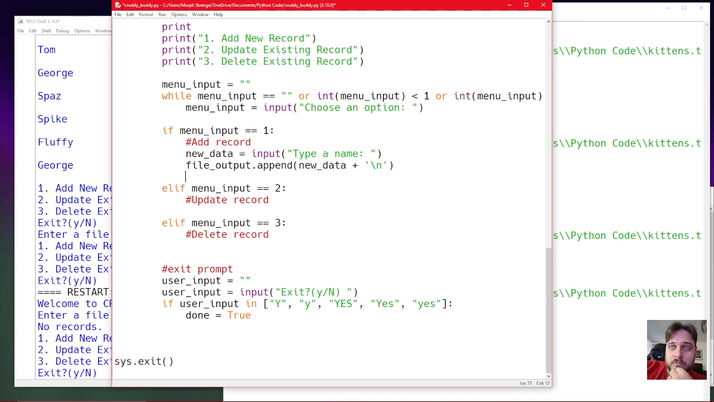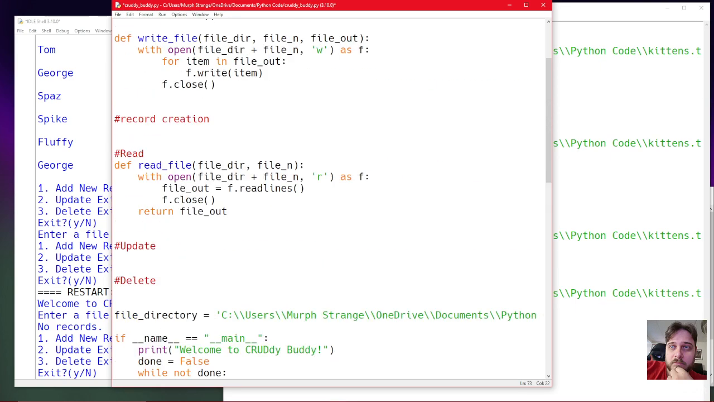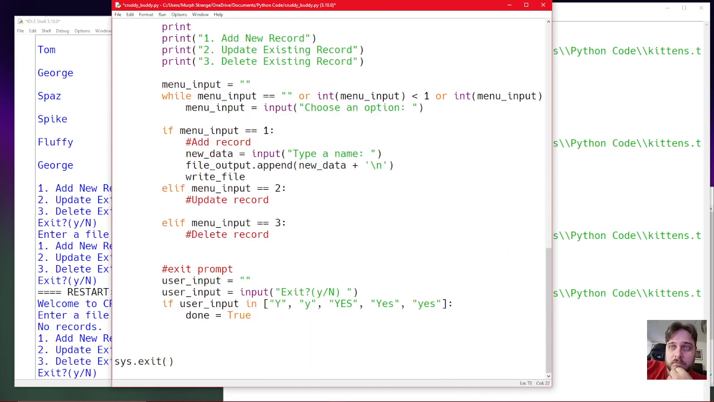So where are we at here? What do we call that? Write file? And we pass to it the directory, file name, enter file output.